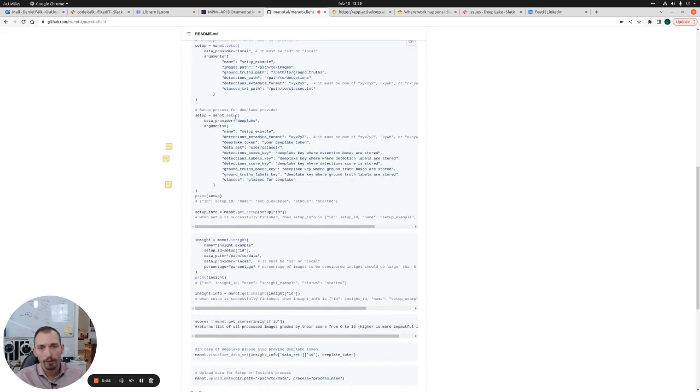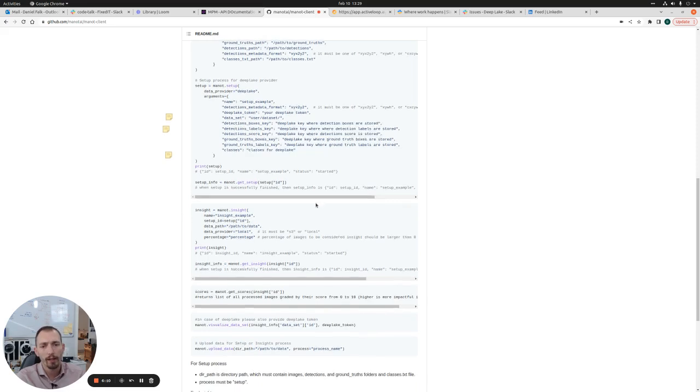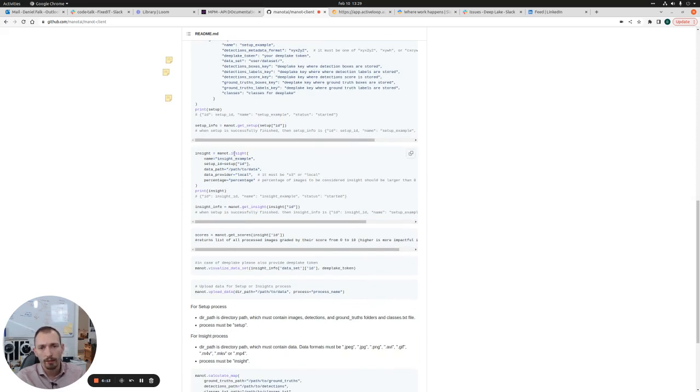We first have a setup process where they go through all the predictions and ground truth on all our annotated images to decide what kind of situations we are performing well at and what kind of situations we're performing badly at. And then we have the second step, which is the insight step, where we can apply it to not yet annotated images and get a score about how interesting this particular image is from a training point of view, which means that we can then filter on images with a high score and send those images to annotation.